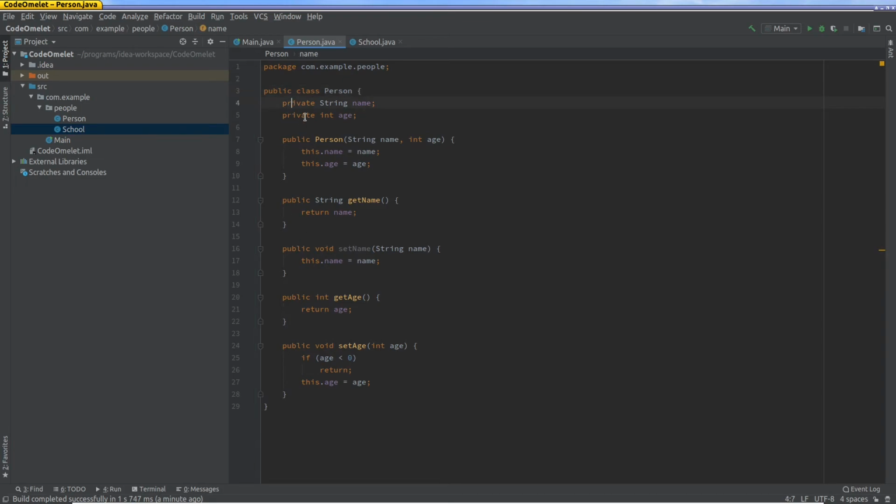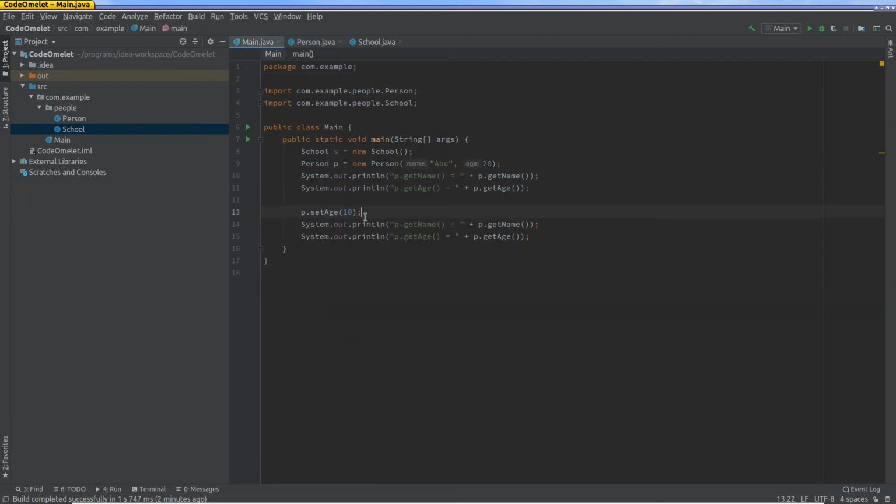So in fact, in this case, because person is part of the people package, I could possibly remove this. Let me try that. If I remove these, I told you the default access is package private, right? So if I say p.age, if you notice, I don't get the value now over here because main, which is another class in the package com.example, cannot see it.